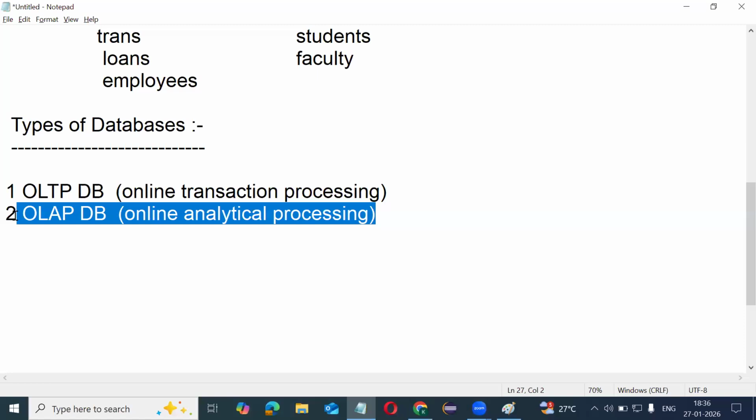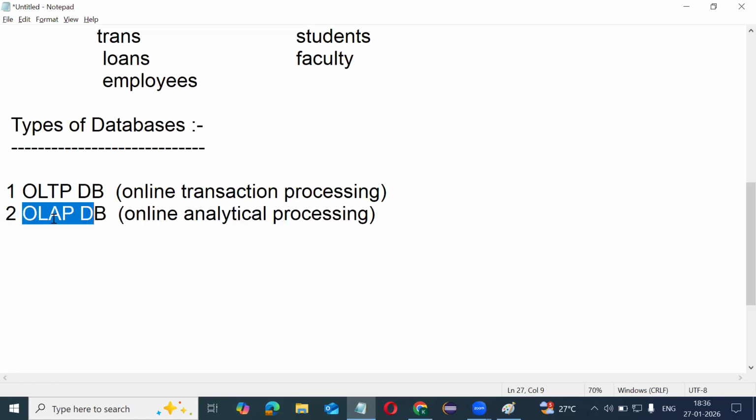Amazon wants to analyze the last 5 years of data. They want to analyze the sales, so they use OLAP. This is for analysis, and we cannot do the analysis by using OLTP. Because what is required for analysis? If you want to analyze, what is required?